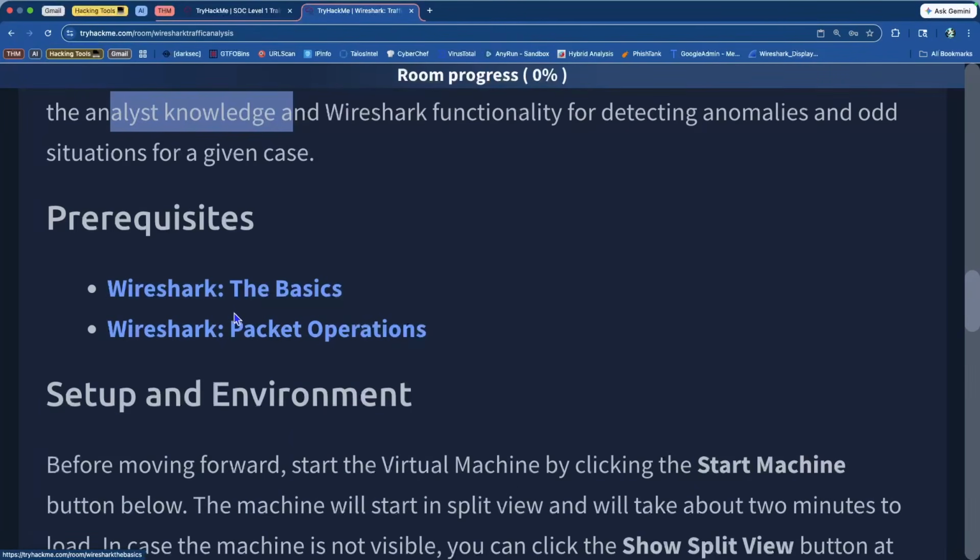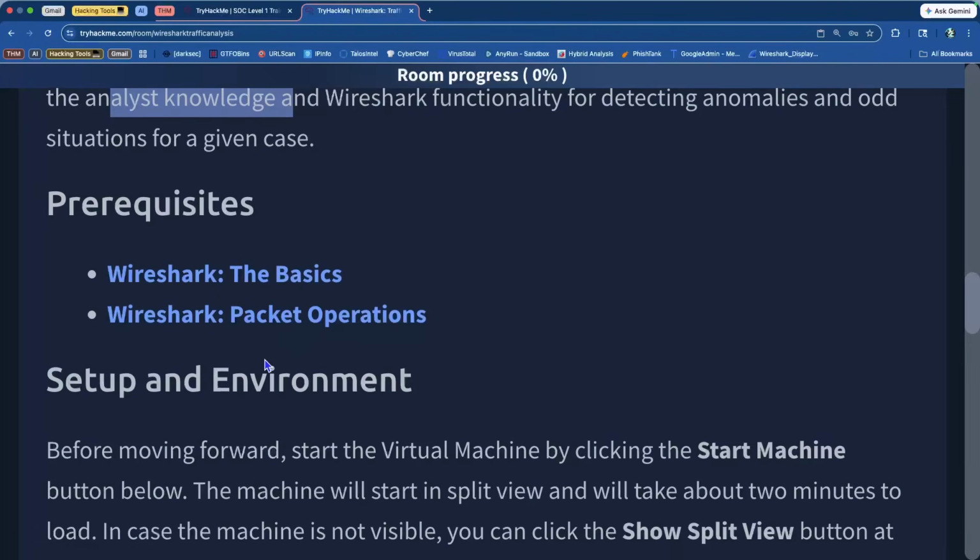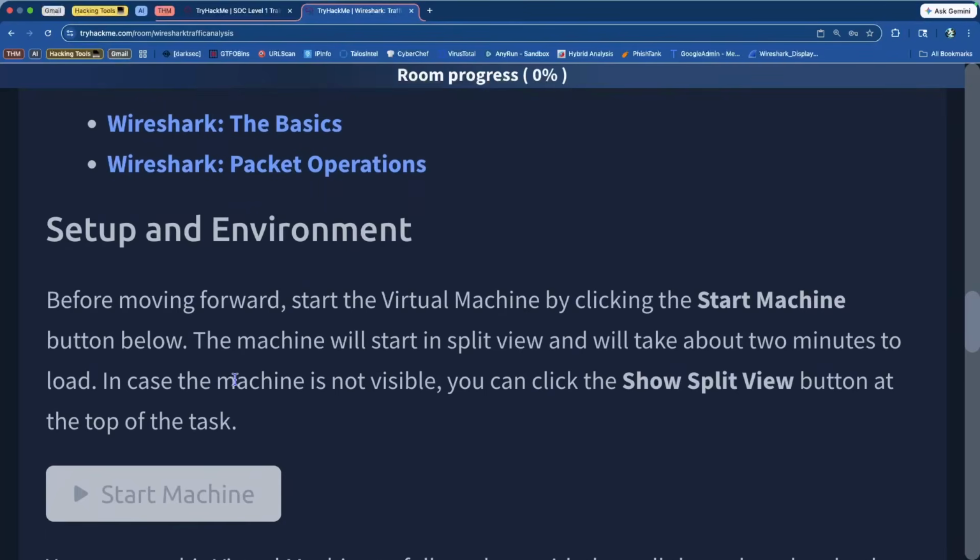Prerequisites are the last 2 videos, the Wireshark Basics and the Wireshark Packet Operations videos, literally the 2 episodes right before this specific episode inside of the SOC Level 1 2026 playlist. So if you haven't watched those, please go ahead and watch those.